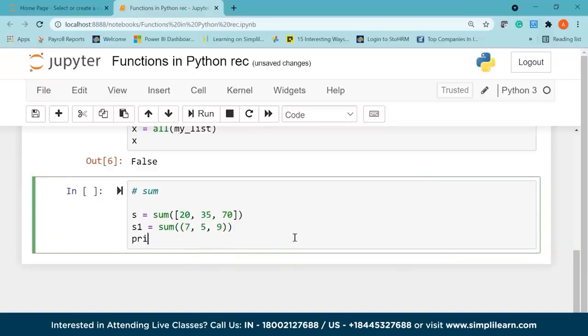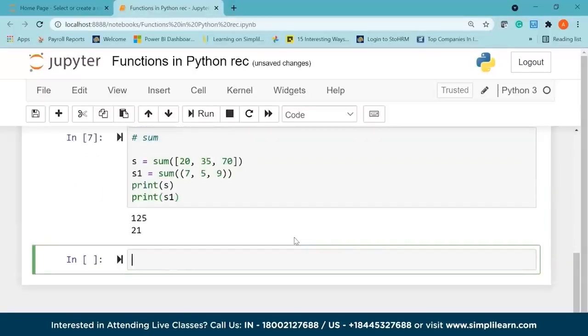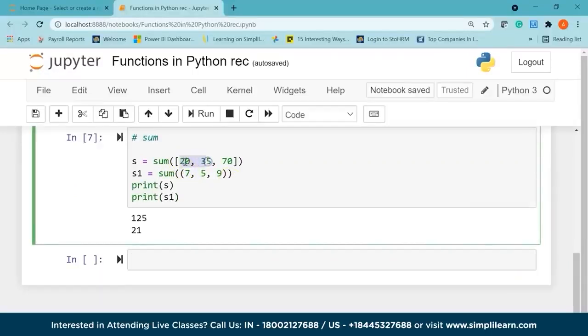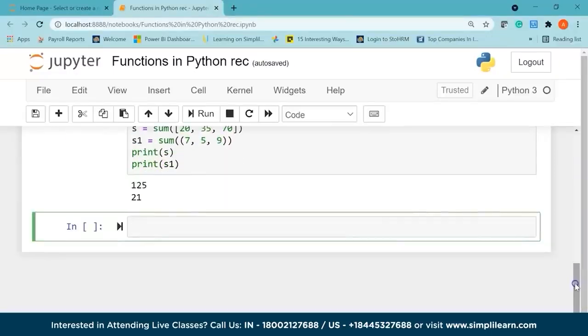Now if I write print s, and let's say I want to print s1, you can see here my sum function has returned the sum of all the numbers in the iterable. The first one was a list, and next we have a tuple. So 20 plus 35 plus 70 is 125, and then 7 plus 5 plus 9 is 21. So this is how the sum function works. Now moving ahead, we have the max function next, as well as the min function.